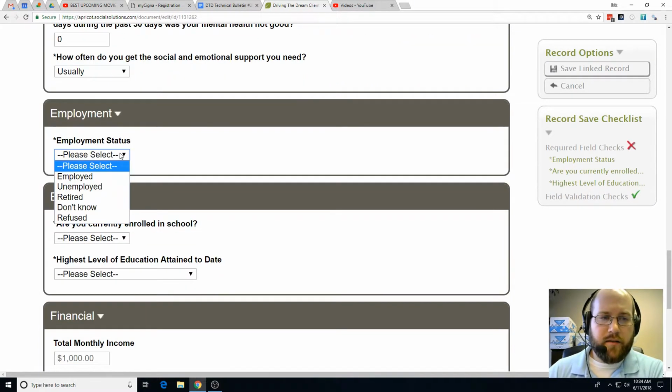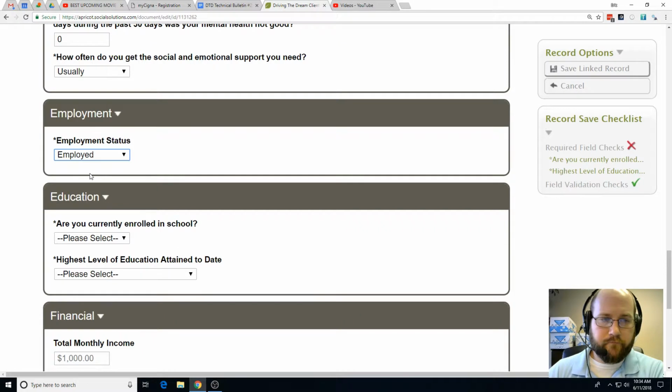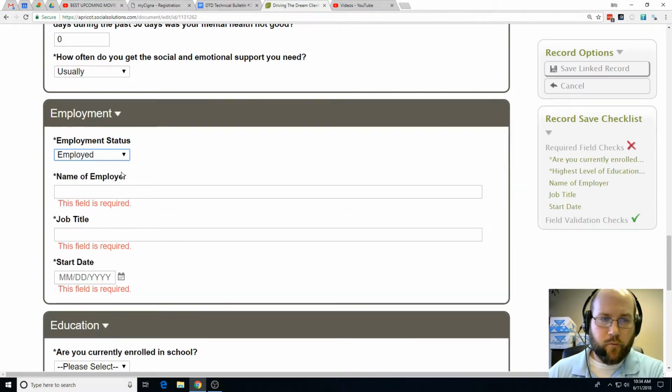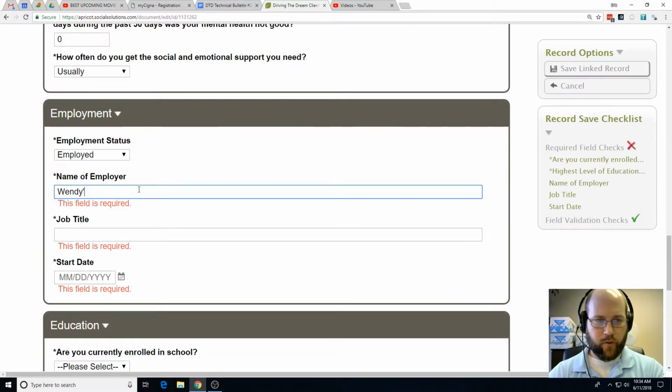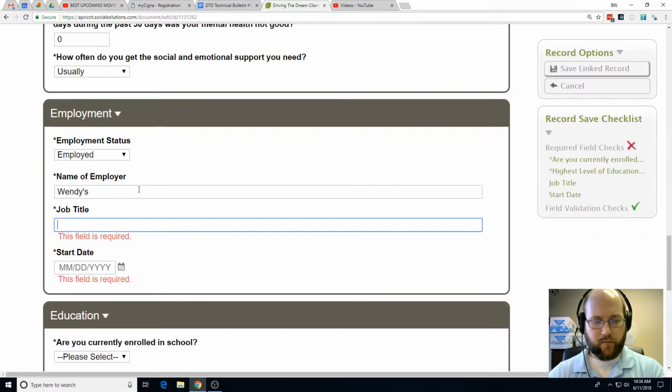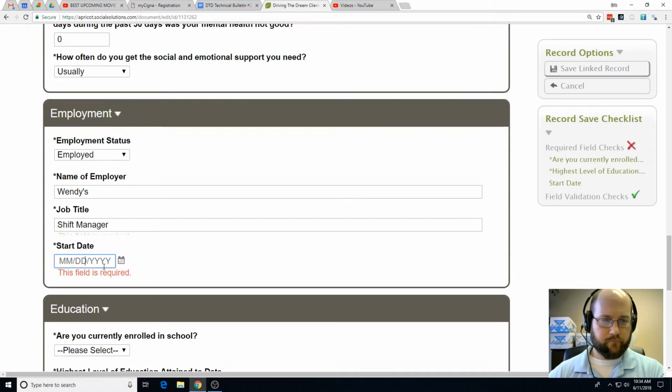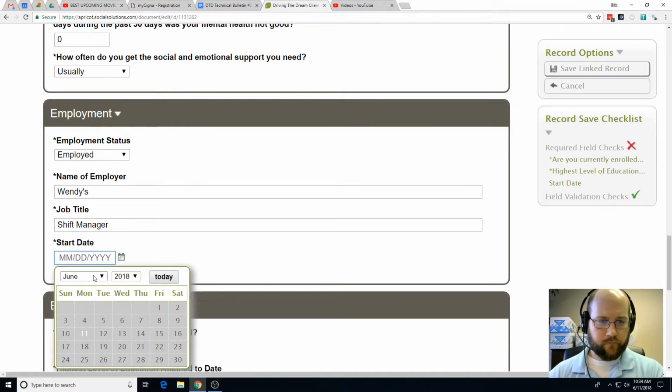Client's employment status. This client is employed. We'll have some information about the employer. Name of employer, Wendy's. Job title, shift manager. Start date, a couple of months ago.